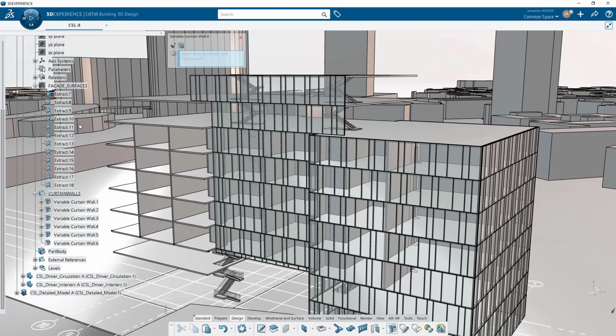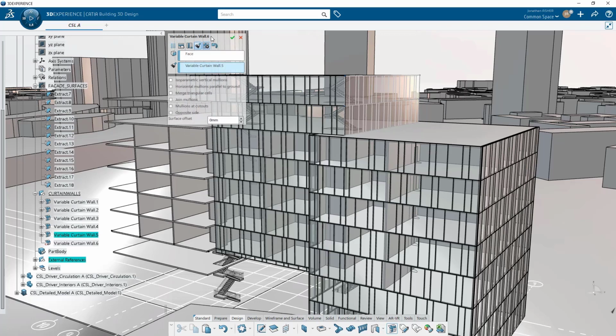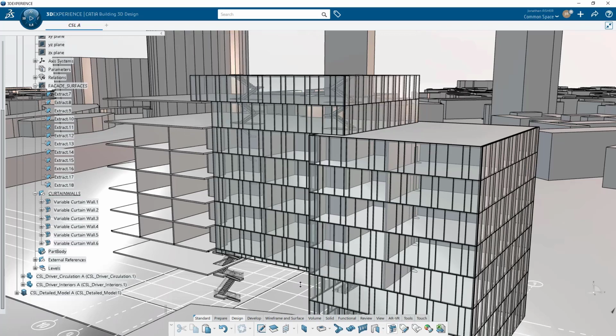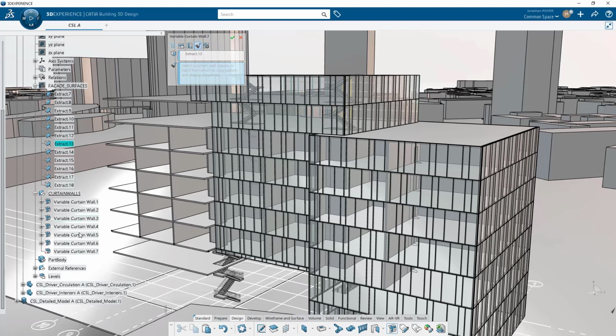I can make new variable curtain walls and I can match to that fifth variable curtain wall that includes all of the story level planes. So you see, I'm just going to continue making my way around the building. I'll make a new variable curtain wall. I'll match it to the previous variable curtain wall, all the while creating the same pattern.